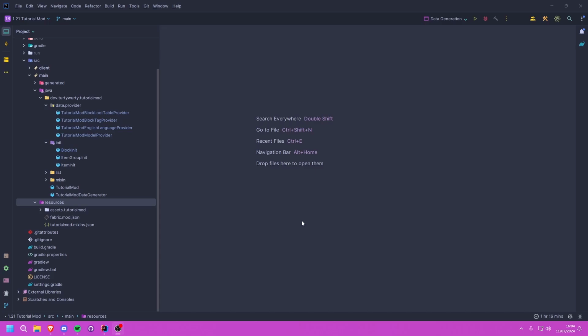Hello ladies and gentle ladies, and welcome back to another Minecraft modding tutorial for Fabric 1.21, and in this tutorial we are going to be doing OreGen. So let's go ahead and get started.